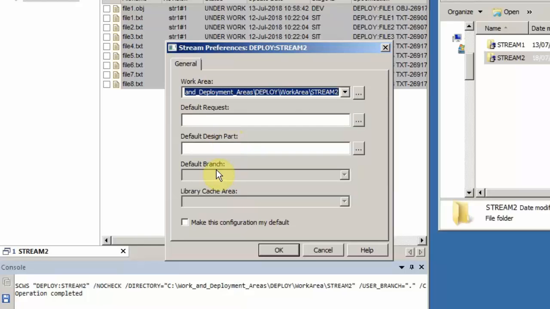If this was a project, you'd be able to set a default branch, assuming one or more have been defined. And if there were any library cache areas defined, you'd be able to select one here also. This can also be made your default configuration for any of the projects or streams.